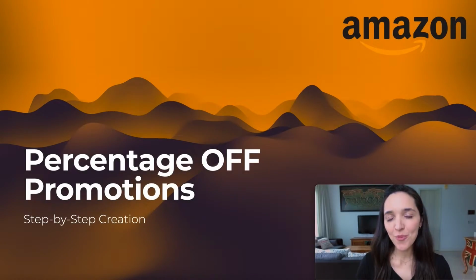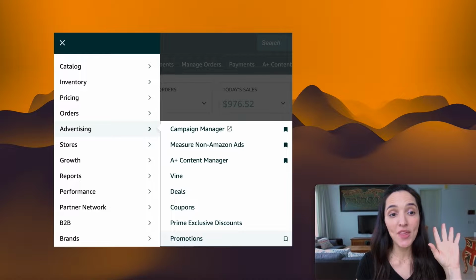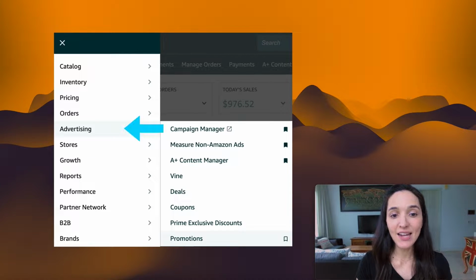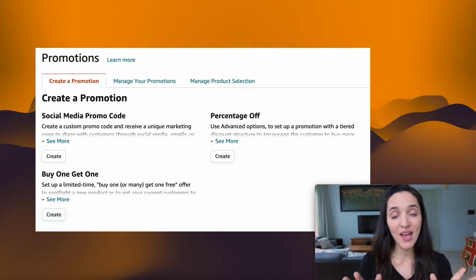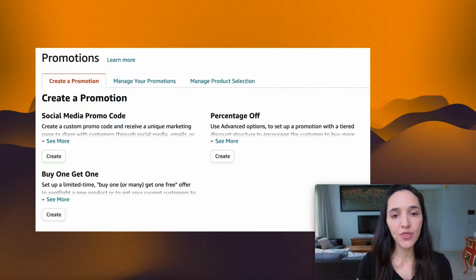The first step when creating your percentage off promotions is going to be to log into your Seller Central account, go to the menu, then select advertising and then promotions. Once you're on that page, we actually first need to create a list of products that we want to apply that coupon to. So we're going to go to that third tab that says Manage Product Selection.